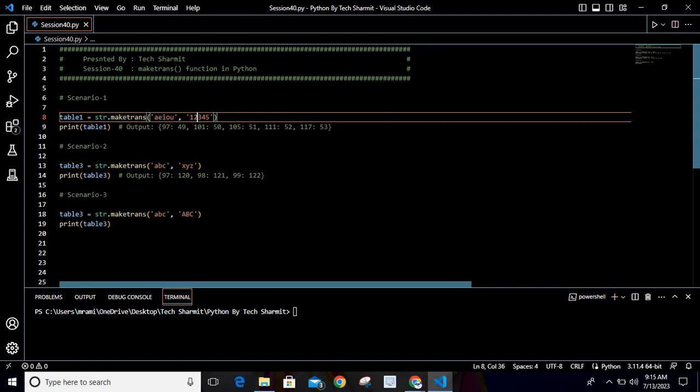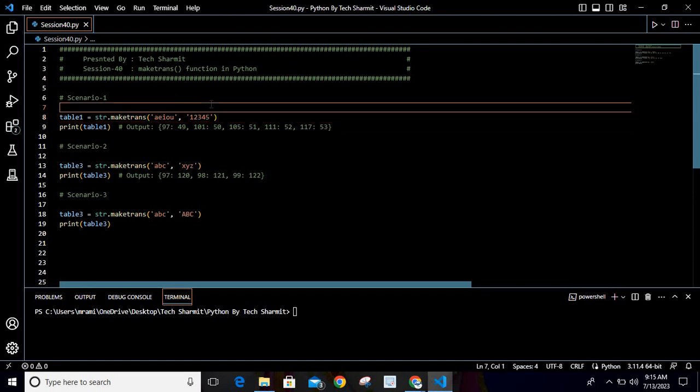It will translate the data in terms of ASCII code. Here you can see small a. It will map this small a with 1, then small e with 2, i with 3, o with 4 and u with 5, but in terms of ASCII code. The output would be a dictionary in key value pairs. A dictionary is something which holds key and value data. The key would be the ASCII code of the first character of the first argument, and the value would be the ASCII code of the first character of the second argument.